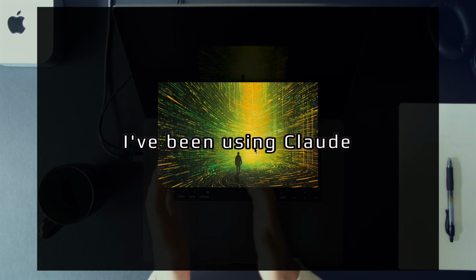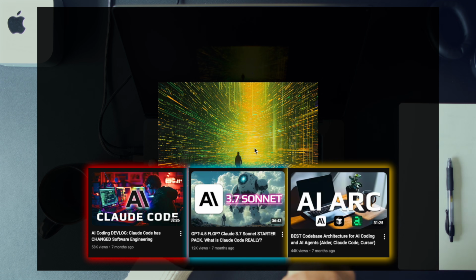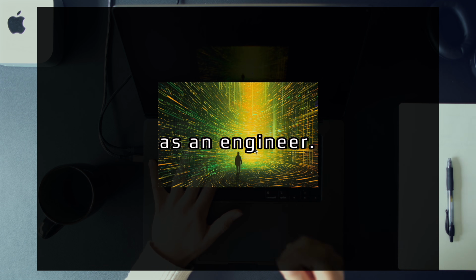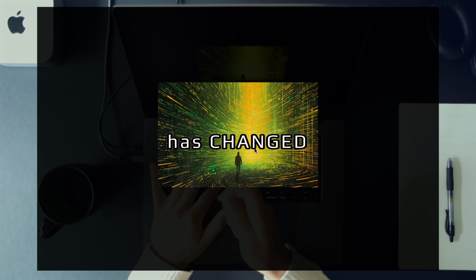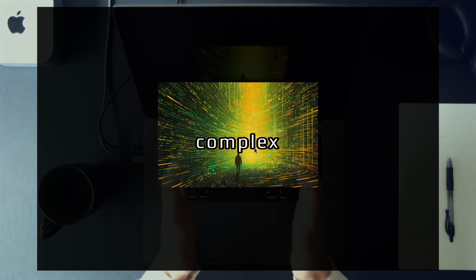I've been using Claude Code since it was first available in February. Since its release, I've generated more code than in my previous 15 years as an engineer. This tool has changed engineering, but this once simple tool has gotten complex over the year.